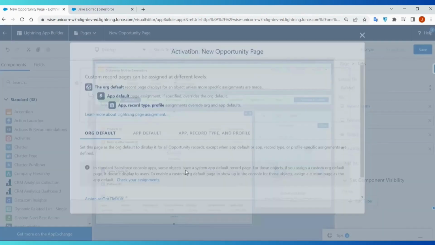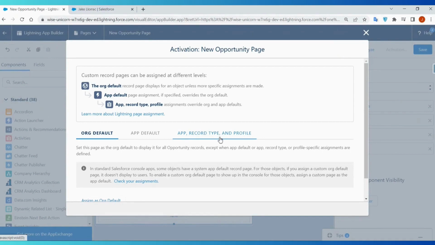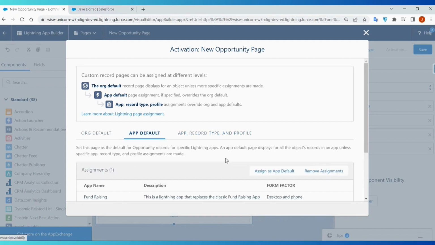Obviously you can select app, record type and profile. What happens is opportunity has different record types. So if you have multiple record types, you could have multiple opportunity pages: one page for one record type, a second page for the second record type, and then we can assign them to the relevant profile for that particular record type. So you select the app, record type and profile to make available to that particular page. So a lot of possibility compared to classic, as you can see.